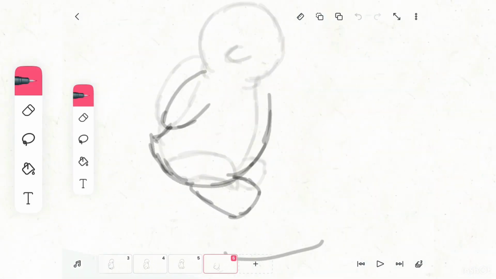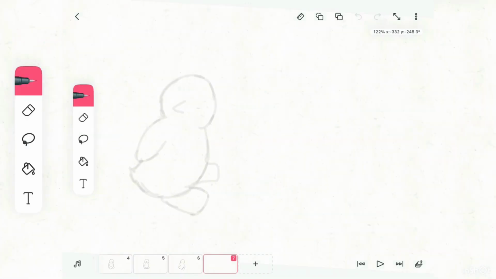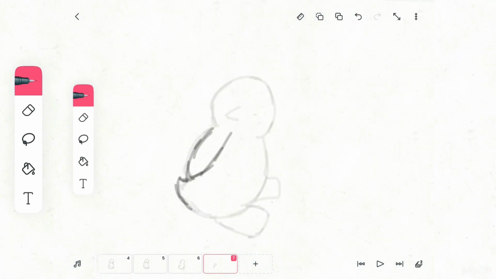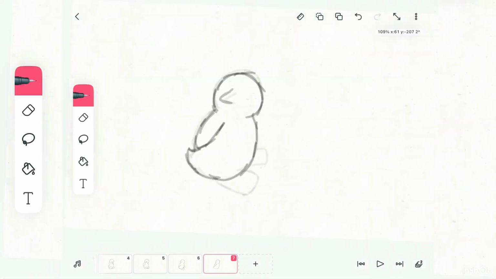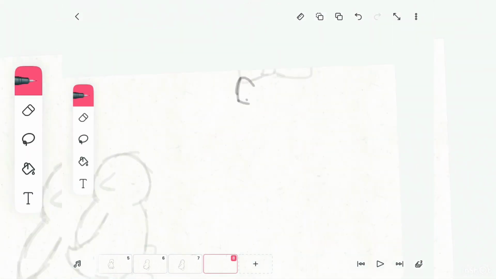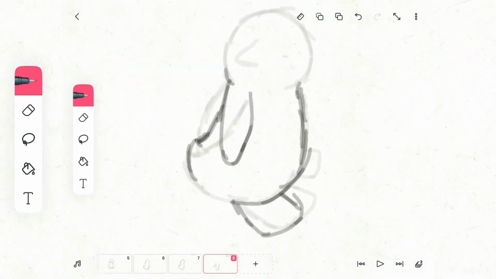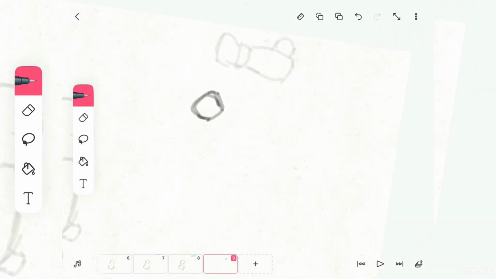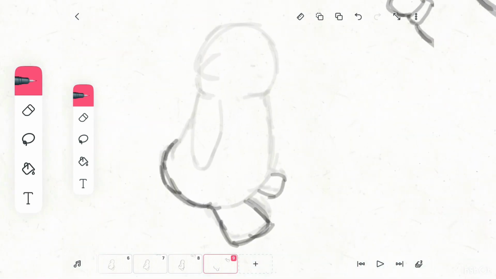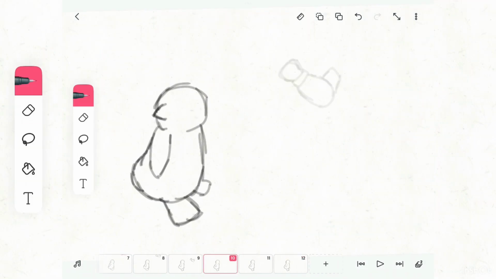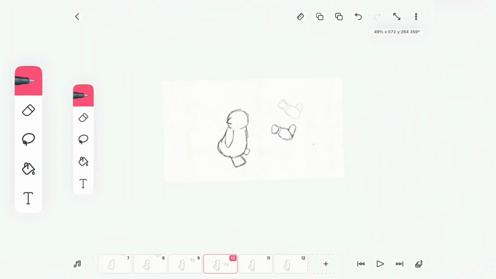Of course, what I did first, this is the first step. Well, the first step is designing the character. And the second step basically is just taking the thin lines and moving them across so that it's easier later to outline them. So, see you in the next step.